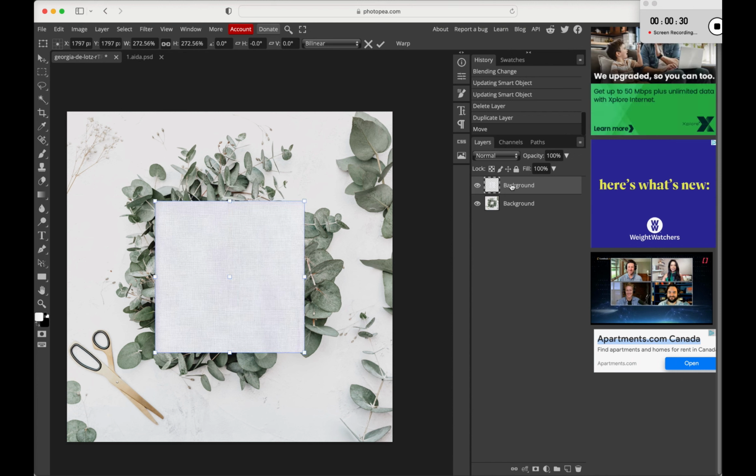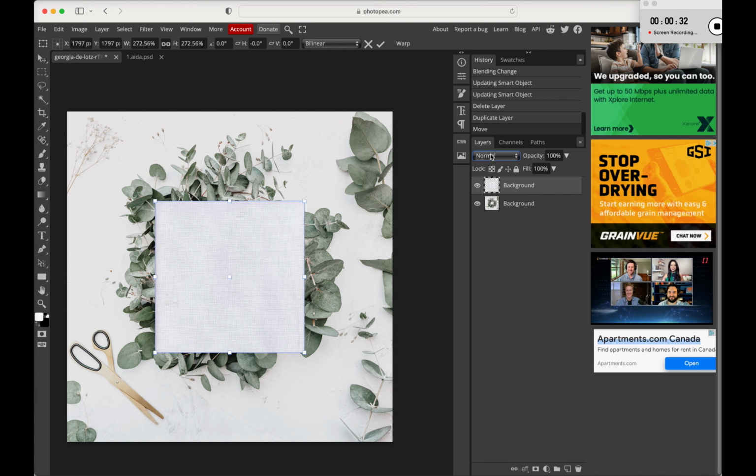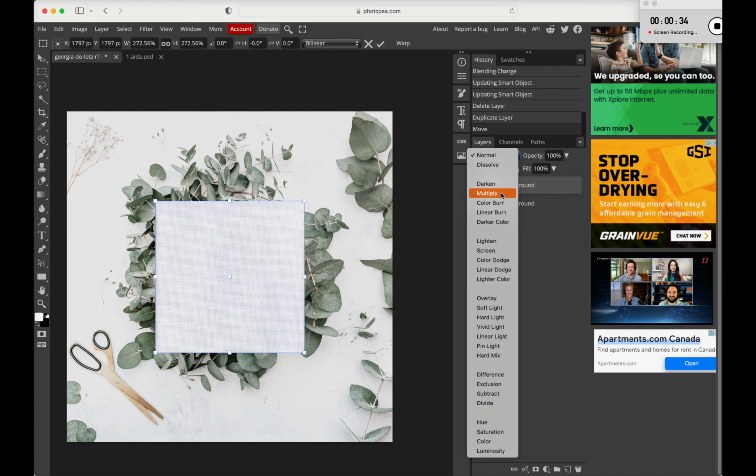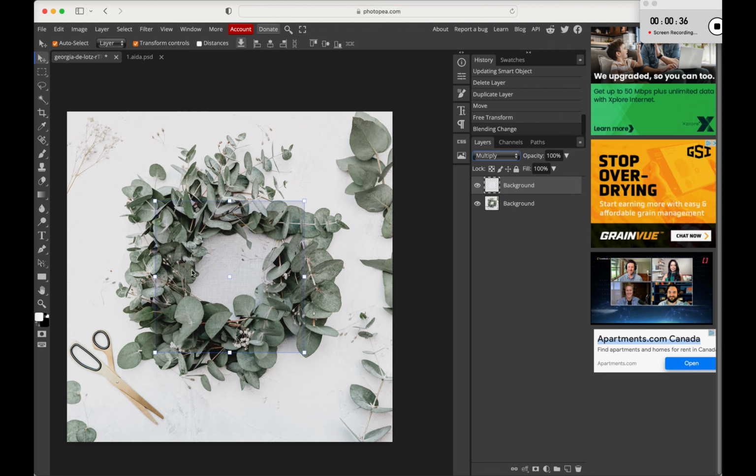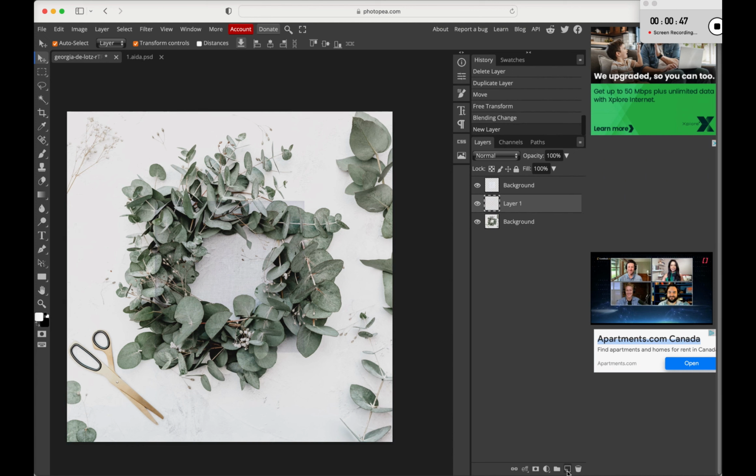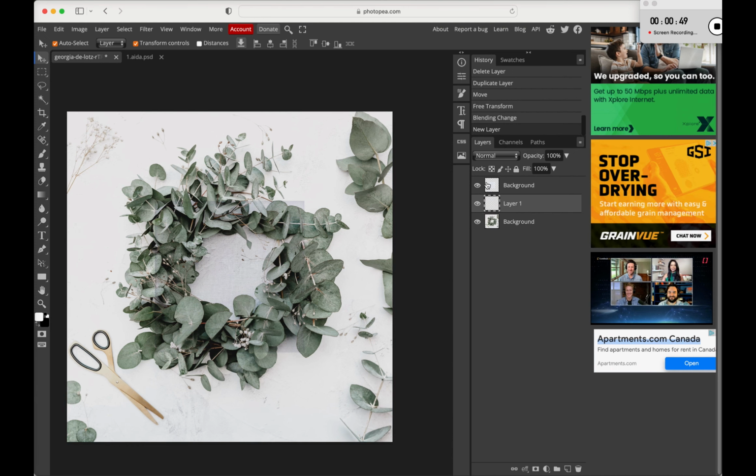Perfect. And then what I want to do is in this box up here, I'm going to select multiply so that this will just give a light illusion over our mock-up that it's stitched on Aida. I'm going to click on this bottom background image and create a new layer that's in between the background and the Aida I just put in.